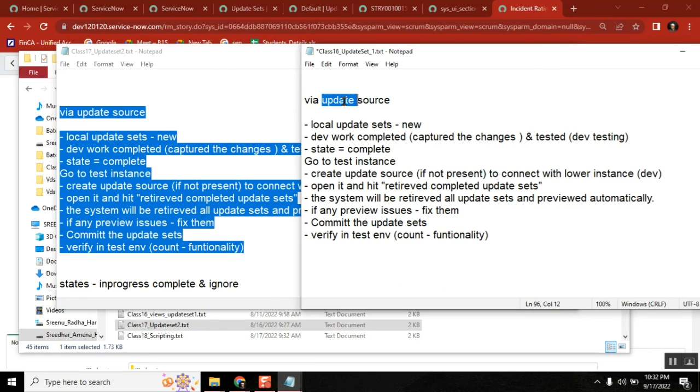Via update source, the second method: local update sets, create a new update set. Once the update set is created, you work on the development. So story is created. You can say like this: story is assigned. Development is completed, capture the changes, tested in dev successfully, and then state equal to complete. Go to the test instance, create an update source if not present. You don't need to create it every time, just one time, to connect with your lower instance, in this case dev.